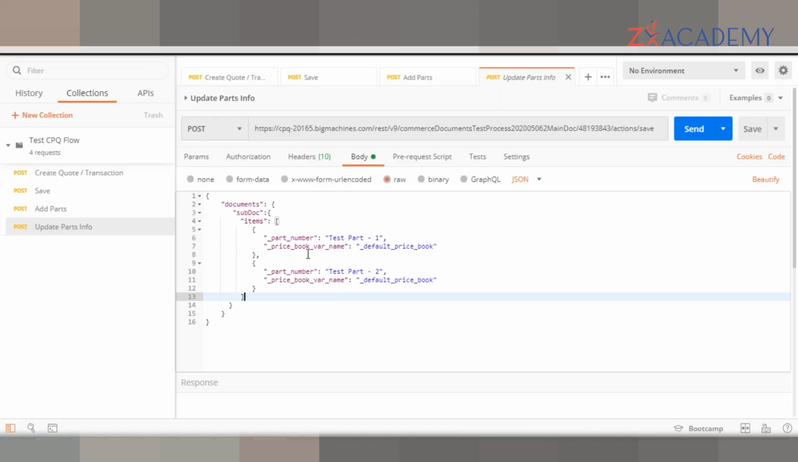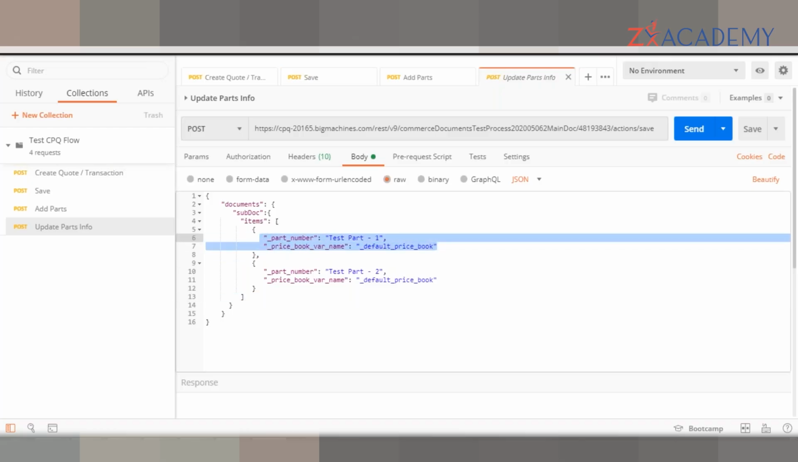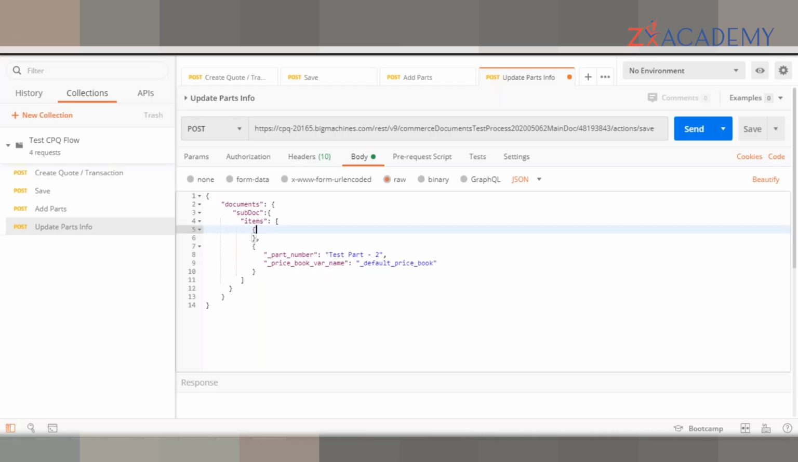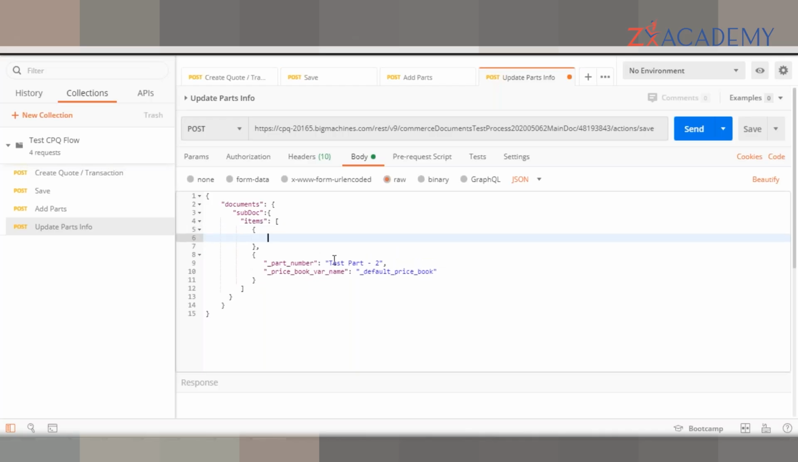So before deciding which part we need to set the quantity for, one second. I'm removing everything. Now I need to insert quantity, right? Quantity underscore L. I need to give it as 1. So for which part it will assign this quantity, that we need to decide, right?